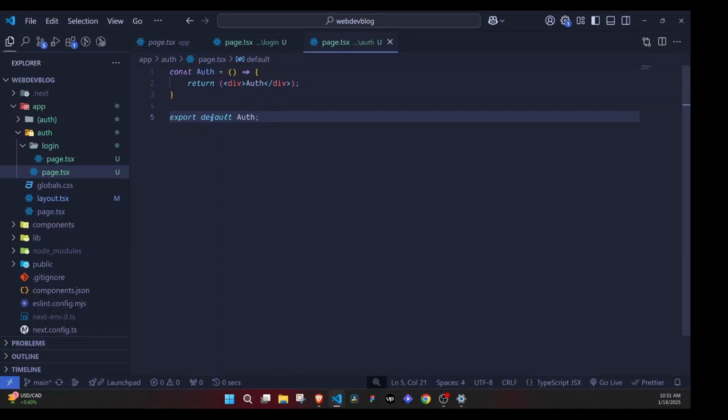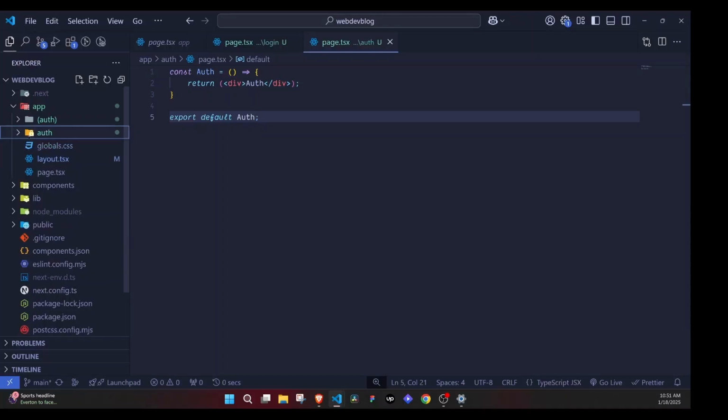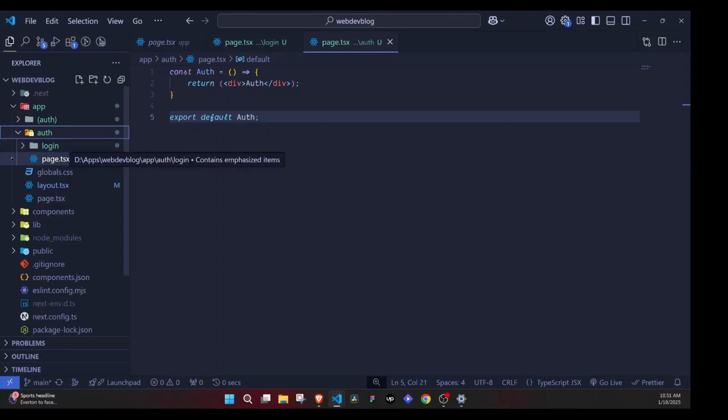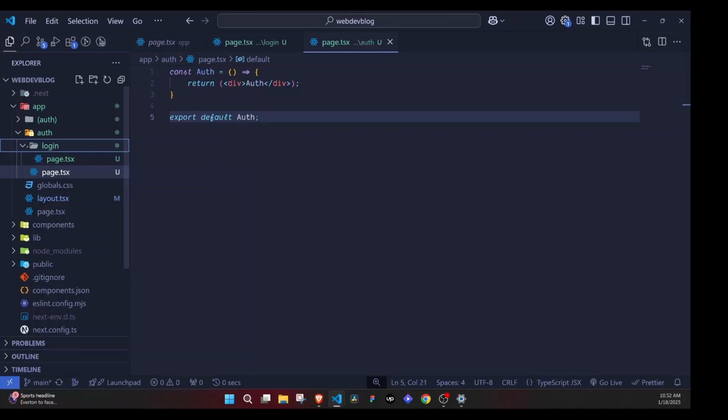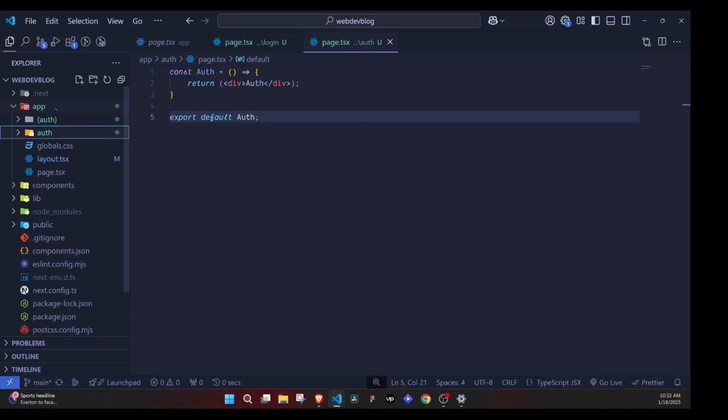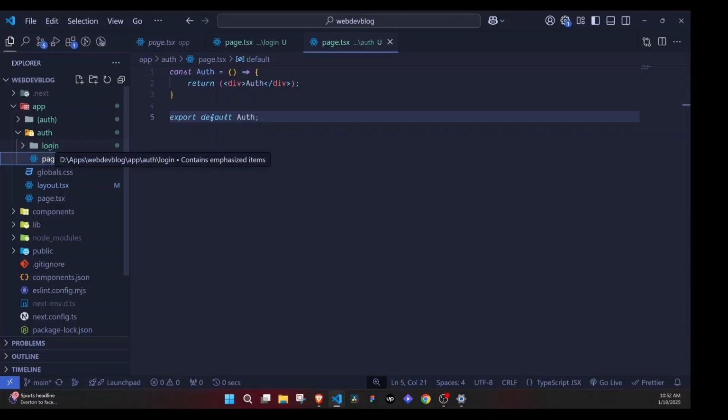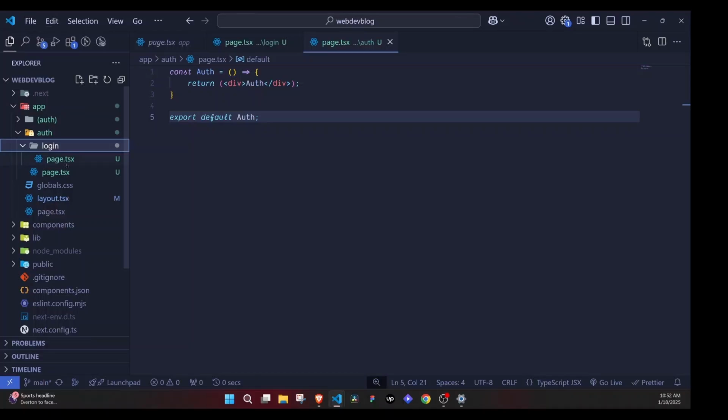I will save. So here, let's explore the folder structure. If I expand auth, we have login, and under login we have page, and also inside auth we have another page. So this page is at the same level as this login folder. And how we access this page where we have auth is by just saying root URL /auth. Then you get access to this page. And if you want to go to the login page, you'll say root URL /auth/login. And then you get to this auth login page.